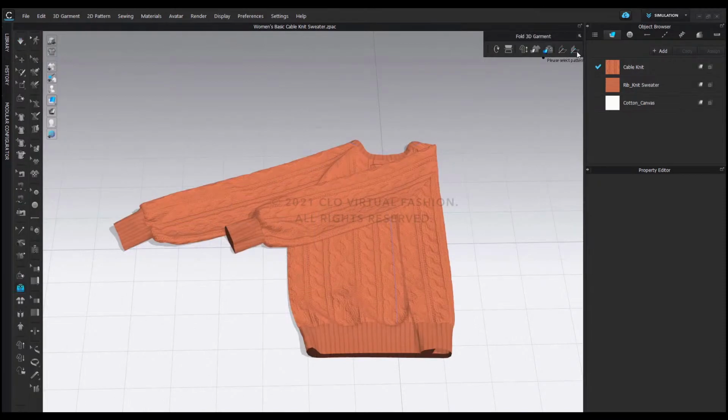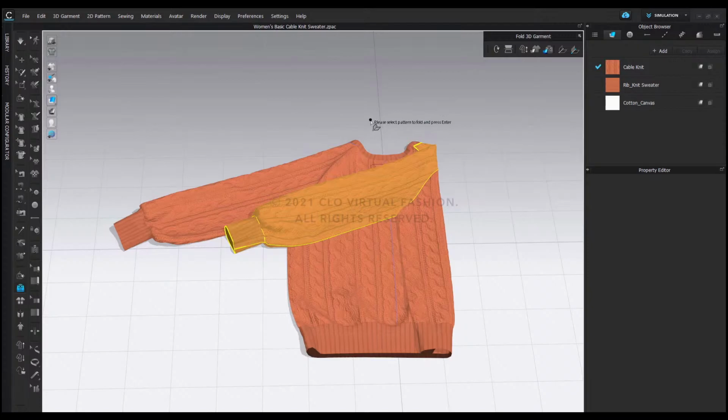Next is the Fold Selected tool. This will allow you to select single or multiple pattern pieces to fold. I want this arm to be folded under before I fold the other half of the garment. With this tool, you have to select the pattern pieces to be folded. In this case, I'm also selecting the cuff as it is attached to the sleeve. Once the patterns that you want to be folded are selected, press the Return or Enter key on your keyboard.